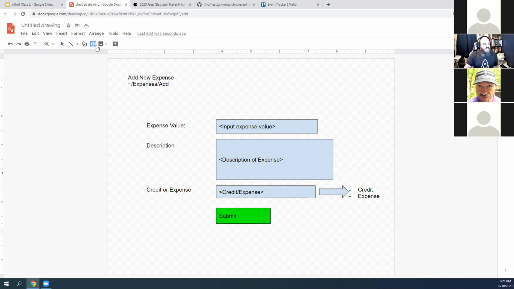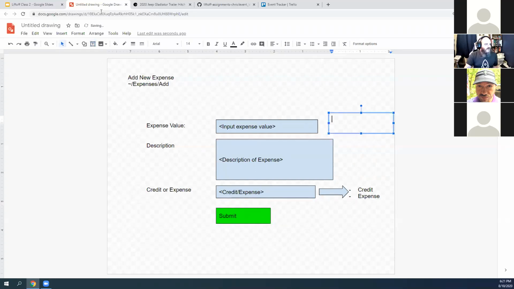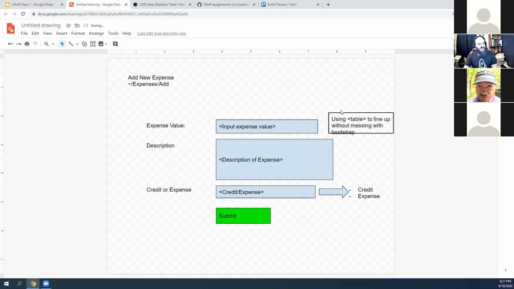If you want to get fancy, you can take in notes about it and just give it a border and say, using table to line up without messing with Bootstrap. You can call out different elements of what your page is going to do, or if you're going to have anything crazy on there, you can just call it out and give it a border, say, hey, this is the thing we want on this. But you don't have to go crazy and have a working prototype.